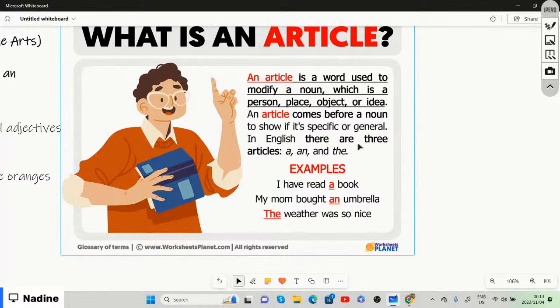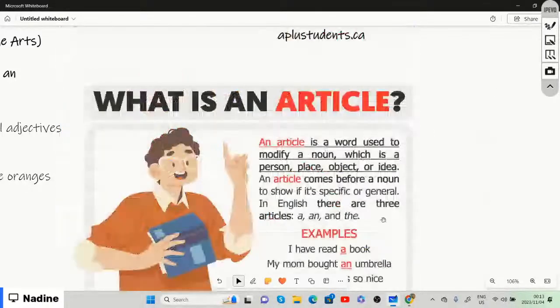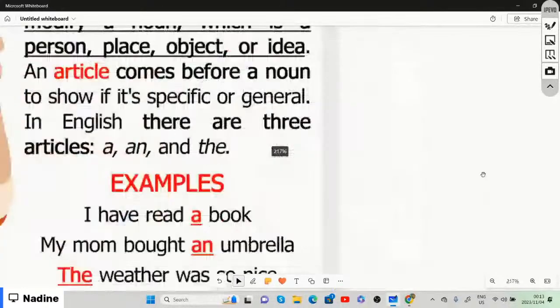Let's think of the, the article. All right, so we can basically just say that the weather was so nice.